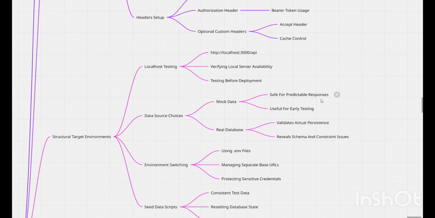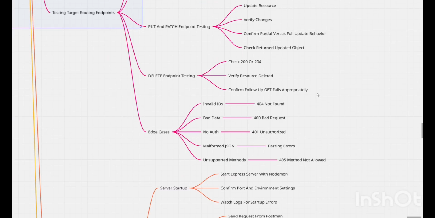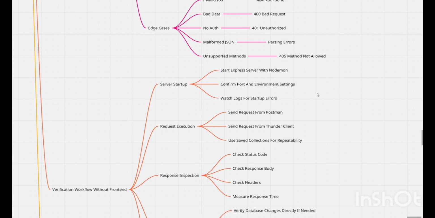Under this criteria, we are configuring the target environments as well as the testing clients, as I said before, in Thunder Client, retargeting the root endpoints without dependency on the client interface assembly. And next we come to server startup and request execution. Before that, the delete endpoint testing, you all know. When we are hosting, it may show some errors from 200 to 404 in the terminal.